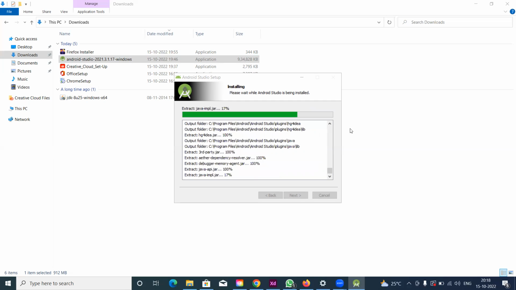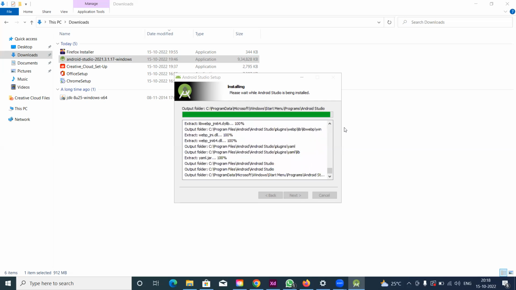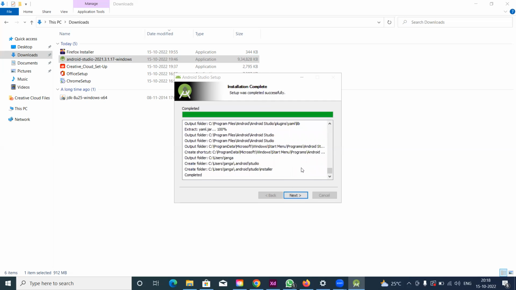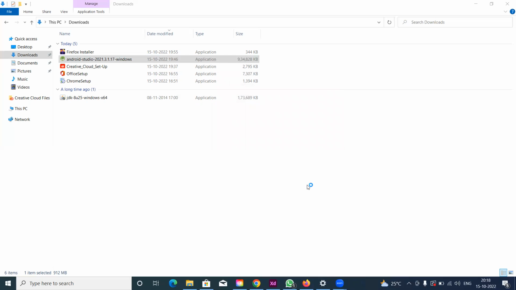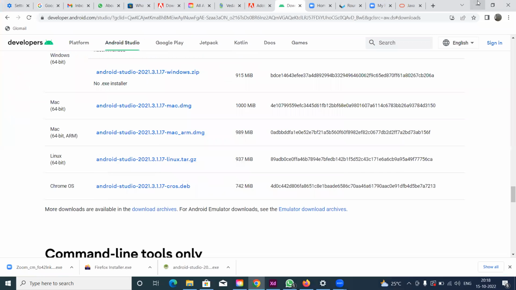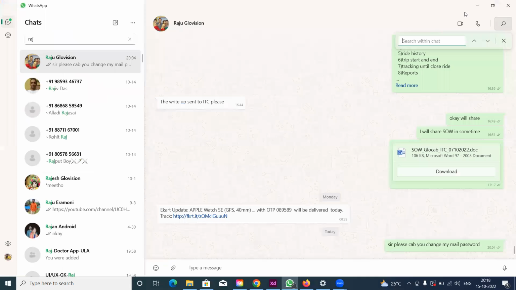Almost it is done. We are at 90% of the installation completed. Extraction has completed, then it is asking for next. I'm clicking next, then you click on finish. Once you click on finish, it will open, and again from there we need to follow a few steps.